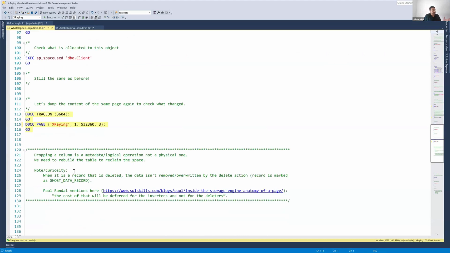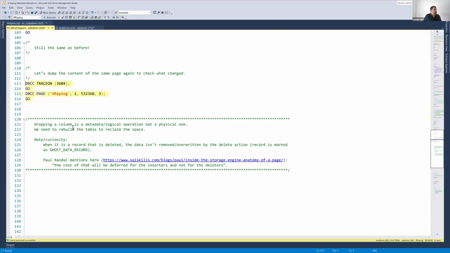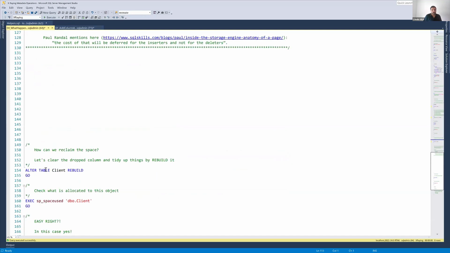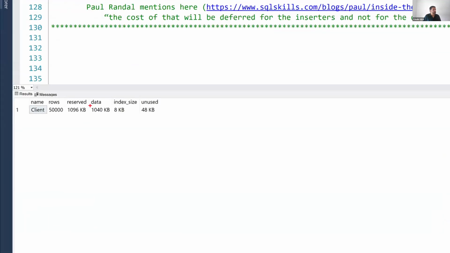As a curiosity, if this was related to deleting a record and not dropping a column, you will see a ghost record on that page, and then when someone inserts data again, that will be overwritten and use that space. Those are the ones that will pay the bill in the end of the deletion operation. So this means to reclaim the space, I will need to rebuild my table. And then if I rebuild my table and I check the space, now I have only 1,040 instead of 1,440 bytes, okay?